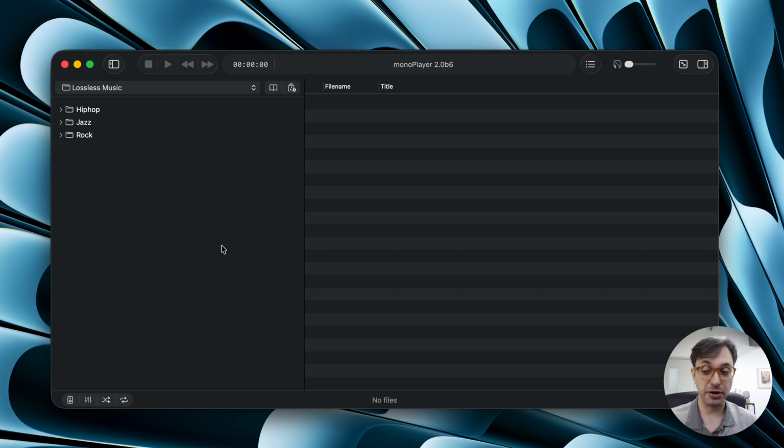So first, to show you how it works, now that the intro is out of the way, I'm going to show you how easy it is to open and navigate between multiple music libraries in monoPlayer. We start in the file browser, which works much the same as the file browser in version 1 of the app, except that now you can open libraries. So I have a folder here with a part of my music collection. I've divided it into 3 folders by genre, as you can see. We've got some hip hop, some jazz, and some rock.